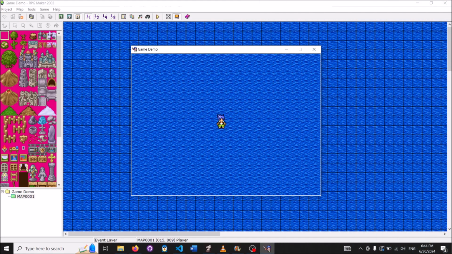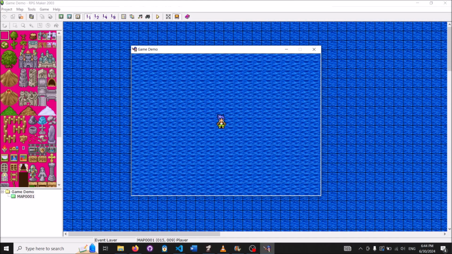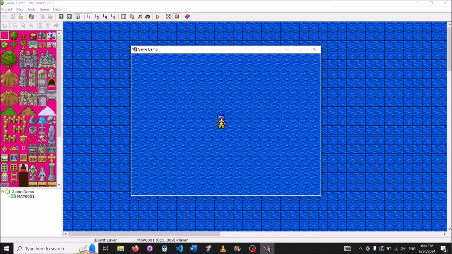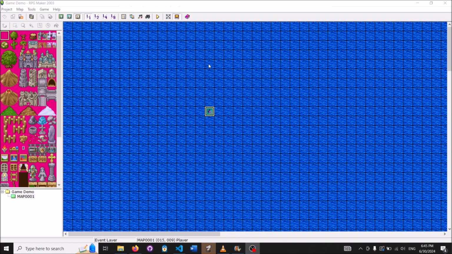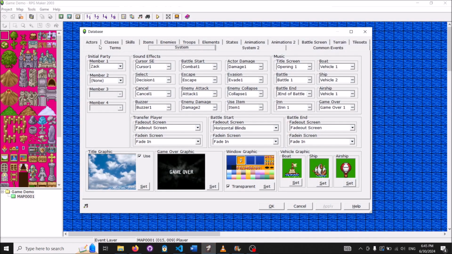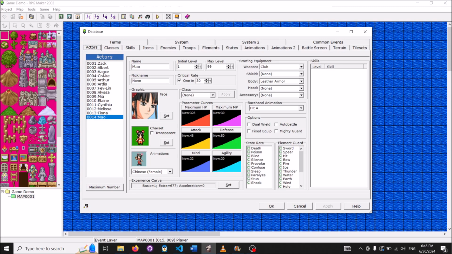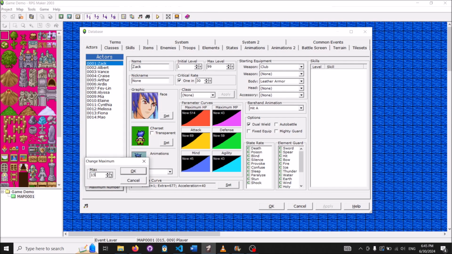So if we want to start customizing the game a little bit, one of the first things we could do is to customize the starting player graphic. So let's close out of this. To do that, you want to go to the database, which is this little icon here. And go to actors, and here this is just kind of like the default list of characters that comes with the editor. So if we want to add a new one to the list, you have to go to the maximum number, put that at 15 to add one more.